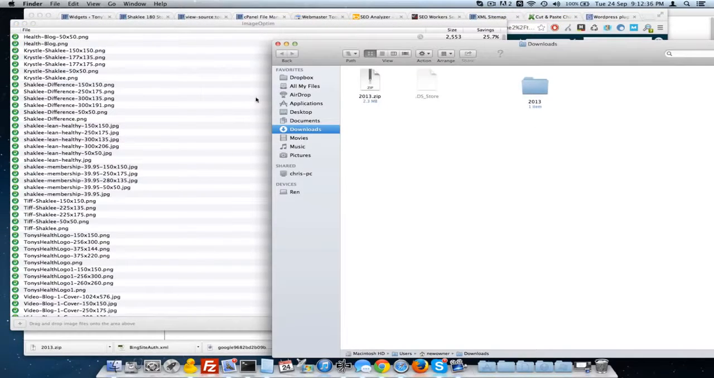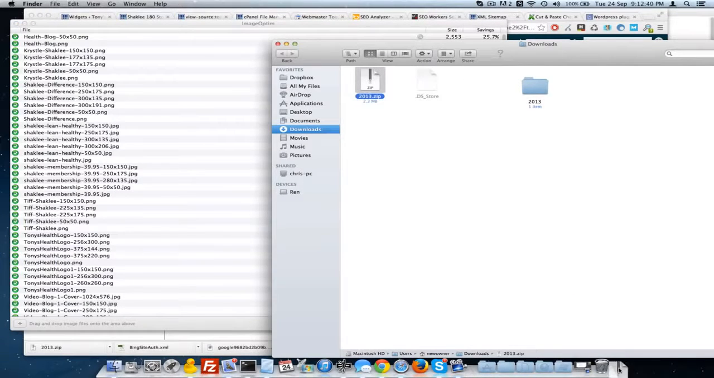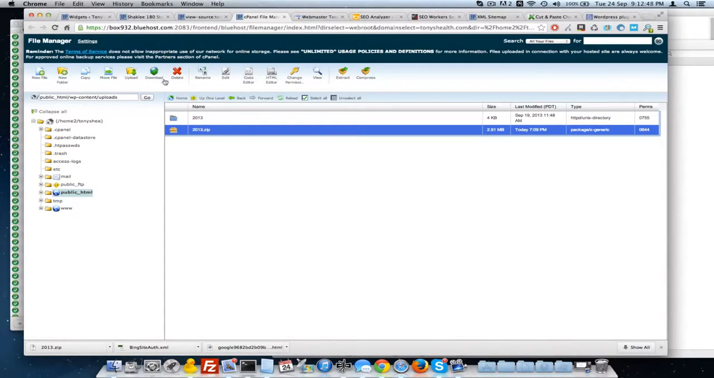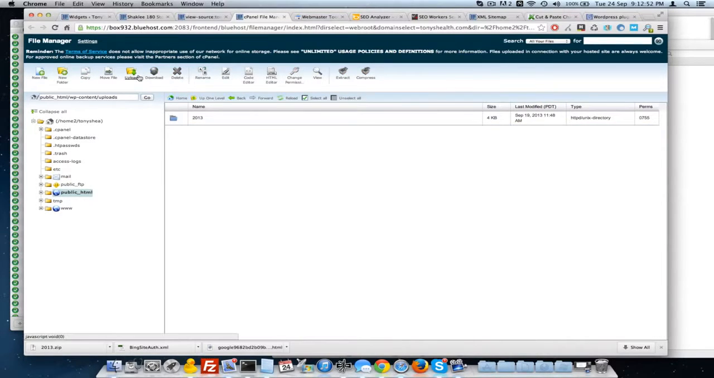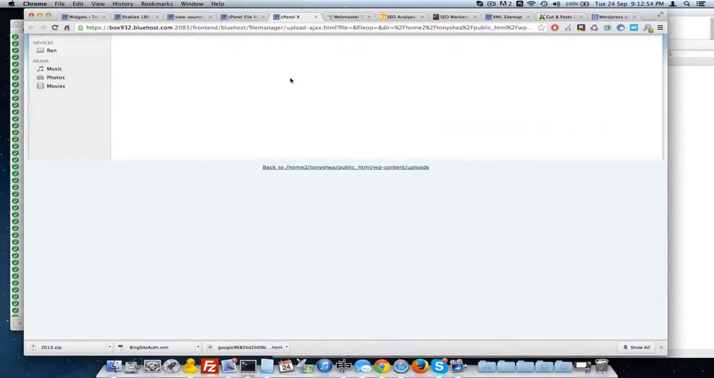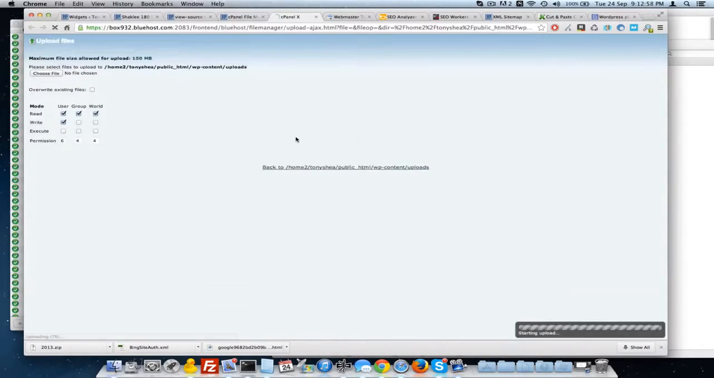So now that these are all compressed, I'm going to delete the zip file. I'm going to compress this, and then re-upload it into the cPanel. I can delete that. Delete, upload, choose that file from my downloads folder, select that, upload.